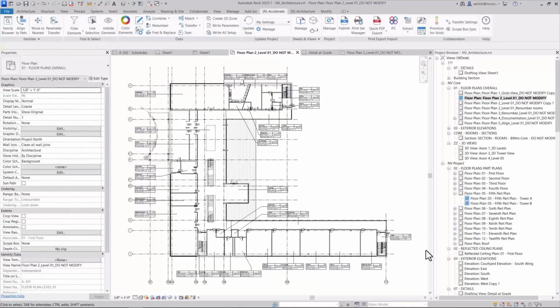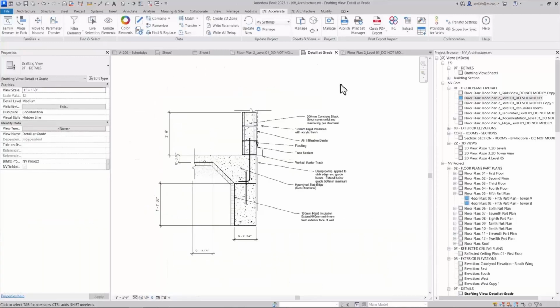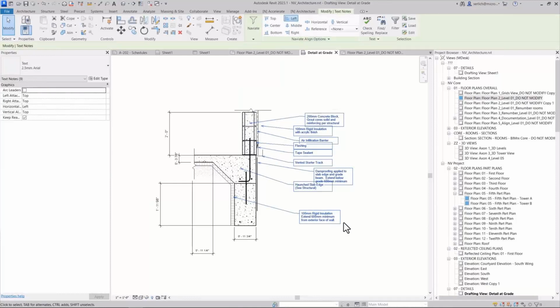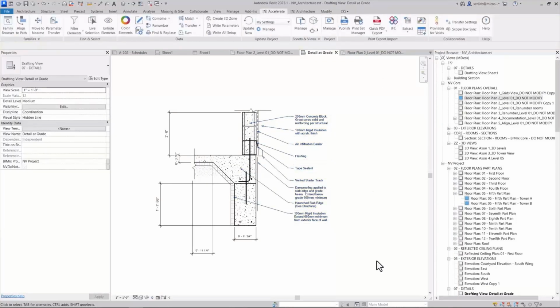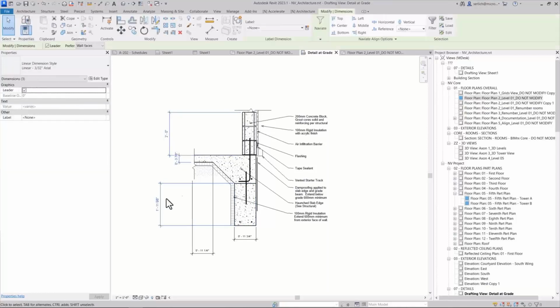So if I go to a detail view that has some text and dimension, it's kind of a hot mess. So I'm going to use my align features to align them to the left and even spread them out vertically to get them all so that I can read them easily. And we can do the same thing with our dimension. So I can select a series of dimensions and choose to align them as well to clean up this detail and get everything aligned.